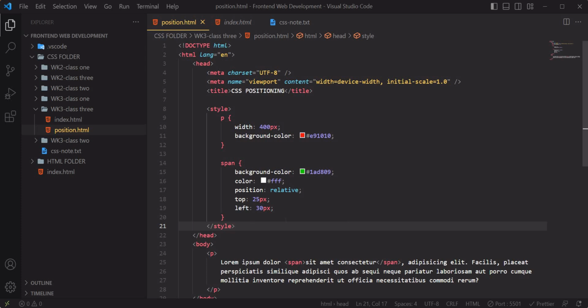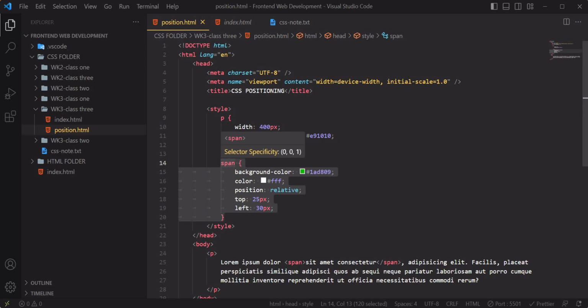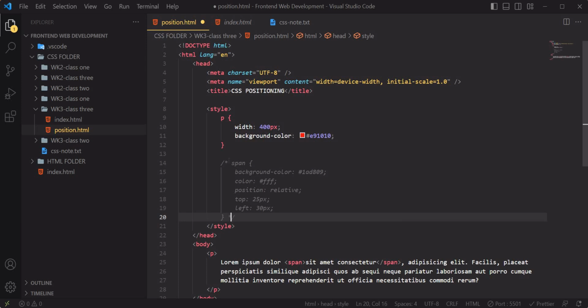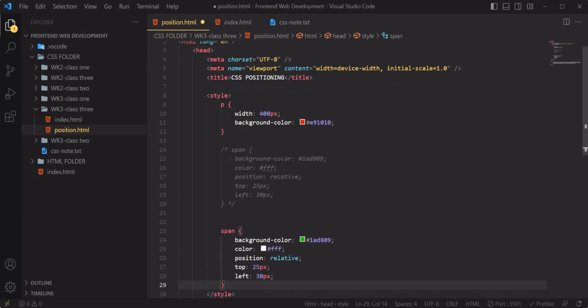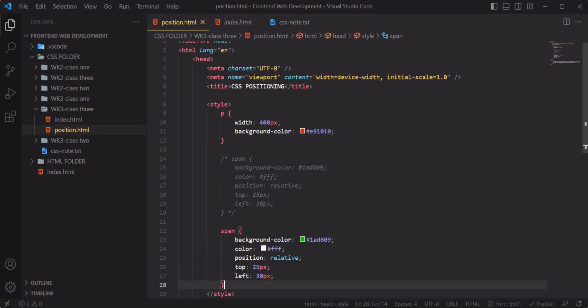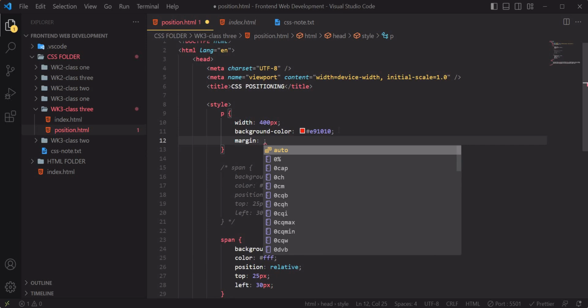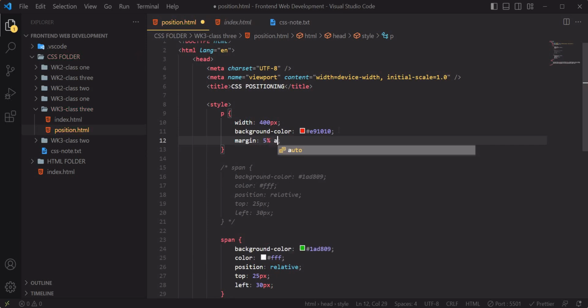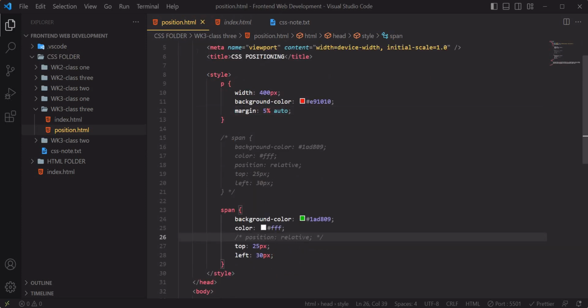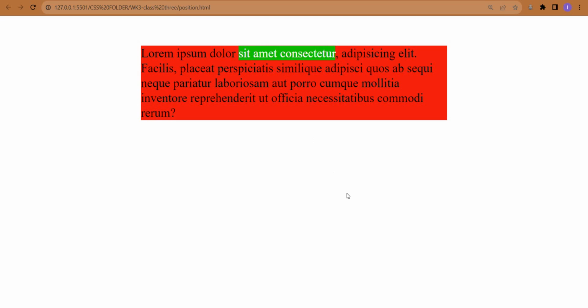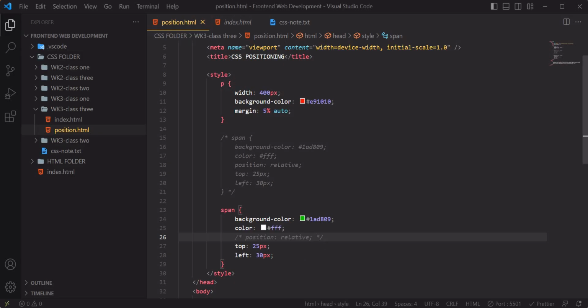So in this case, maybe I copy this and comment it, and I duplicate it here. Just watch. I paste. Let's say, for example, I want to move this maybe 5% from the top and auto. Just hold on, let me comment this and see what we have. Can you see we have moved it now? Then I want to change this to absolute.